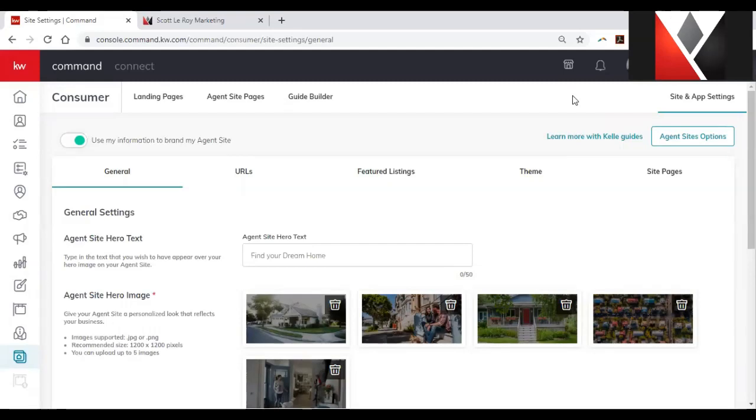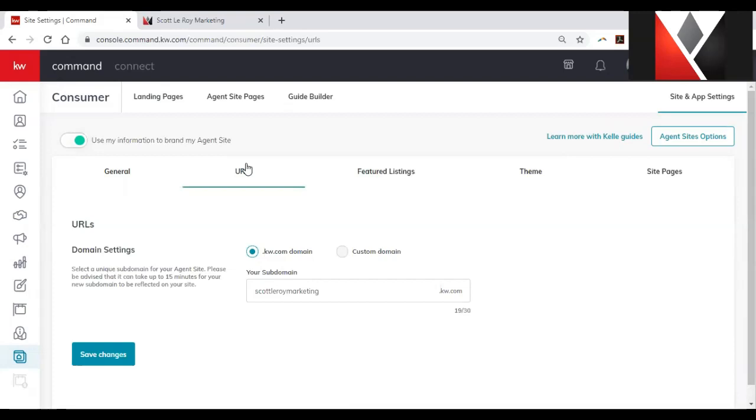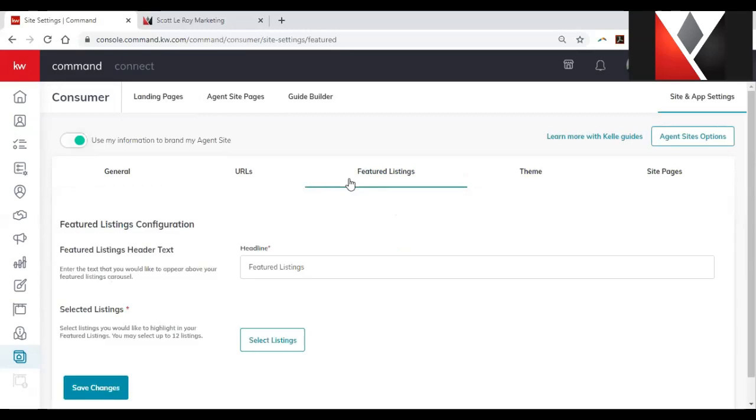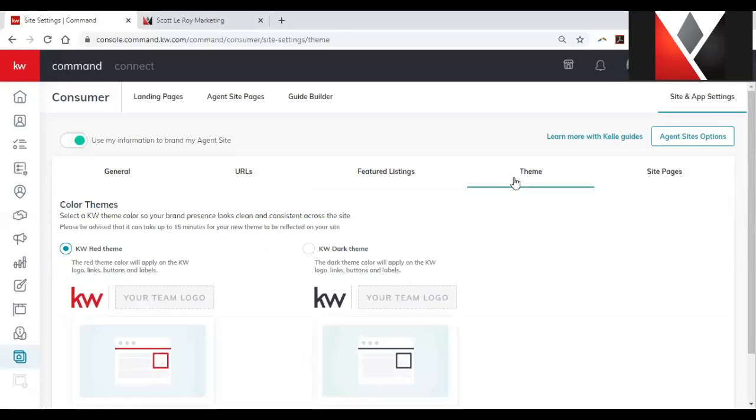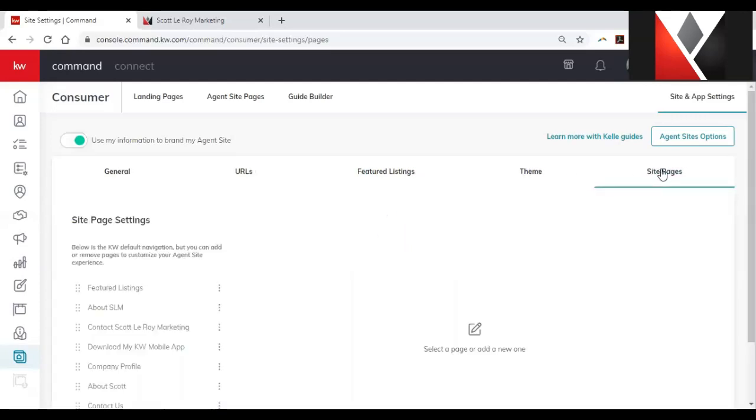And then of course down here, once I click on the site and app settings section, this will show you the back end of all your consumer applications, whether you want to just update some of the information on the homepage of your Command site, if you want to actually view that URL that I was talking about, or if you want to tweak it. This will also show your app information on here too. It's not showing on mine because you have to be listed as an agent for it to pop up, but this is where it'll show for you as well. Or where you can feature your listings, up to 12 different listings that you can feature on the homepage. You can choose between the red or the dark theme on your website, or organize how your site pages are set up too, so that way you can organize your menu.